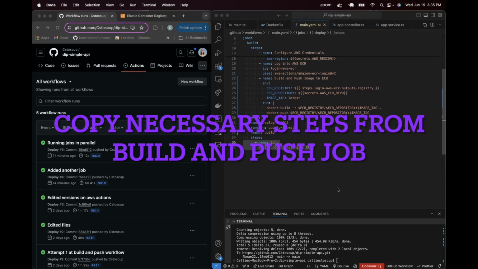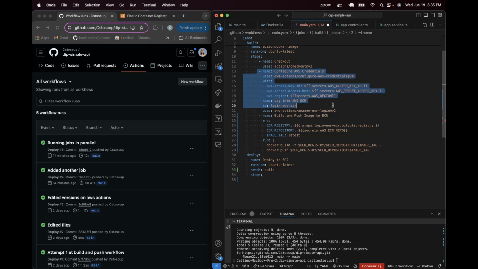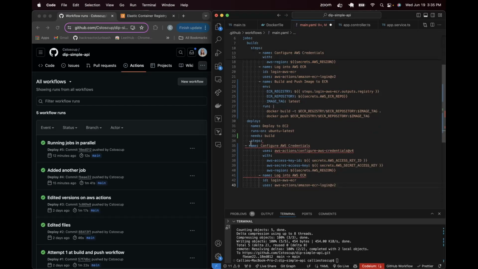All right. Now that we have the two jobs set up, we can actually start creating the deploy to EC2 step. All right. So I'm going to go ahead and delete this. And the next thing that I'm going to do is copy the two steps that I need from the first job into my second job. All right. I need to copy configure AWS credentials and log into AWS ECR. So I'm going to go ahead and paste that, and then let me work some magic to make this all line up. And it does. Just trying to make sure.